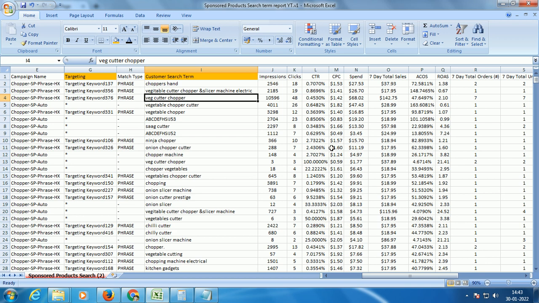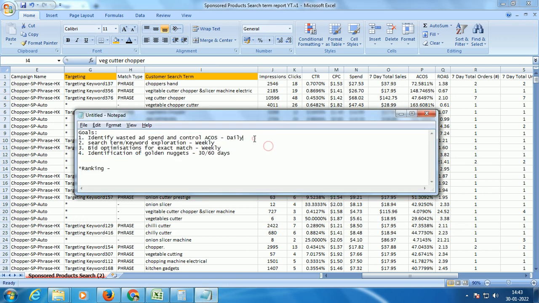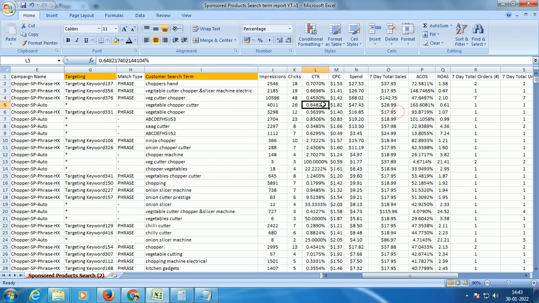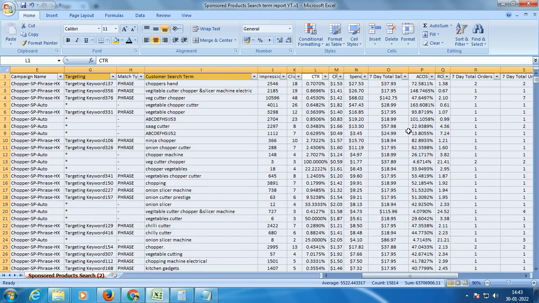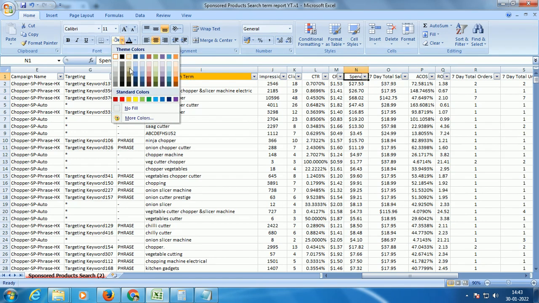Right, so the first goal, what does it say? It says identify wasted ad spend and control ACOS. So this is to be done on a daily basis. So how do we accomplish this? So what I'll do is, I've applied a couple of filters, right? So now we are not looking at targeting, we are looking at our customer search terms. I also want to look at our spend amount, right?